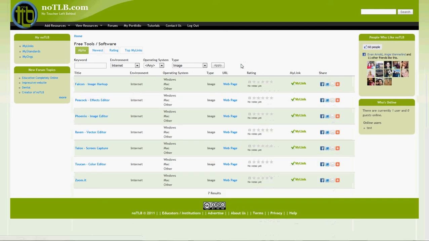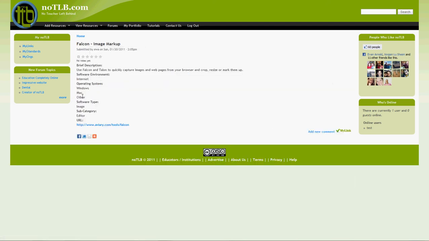This is going to filter through all of the, right now, over 100 free tools and software. So I'm down to 7 results now. Now it's a little bit more manageable, and I can look through it and see if something has what I really want. Here on each little row, we've got the title, Falcon Image Markup. This is where you can go and see the basic page of it that has almost all the same information, maybe a little bit more, like the brief descriptions in here.